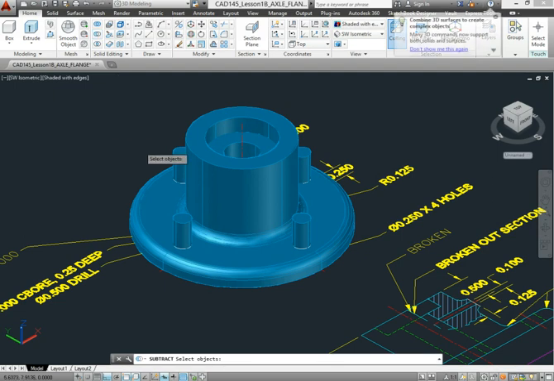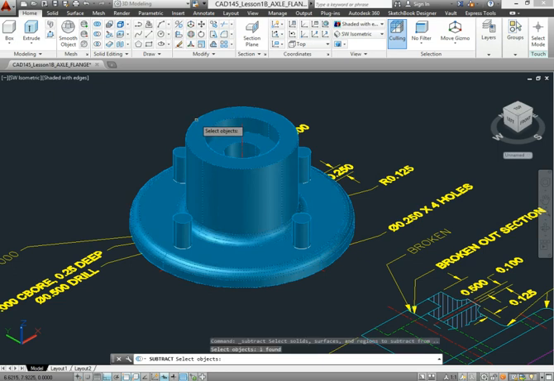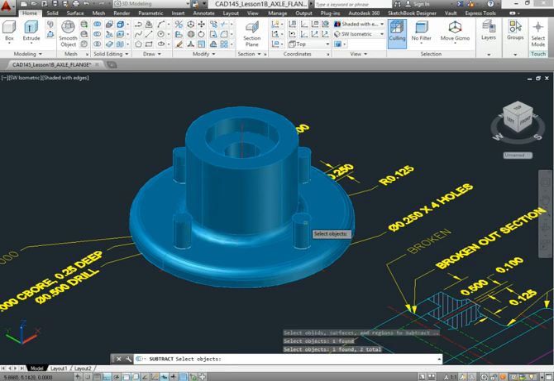Pick subtract. To learn how to use subtract, you could hover over the tooltip and read it. The concept is this: pick the larger object, hit the enter key, and then pick the smaller objects you want to subtract by making sure you're selecting the edges of the part. Hit enter when you're done selecting the objects, and you'll see they've been subtracted out to create the holes you see there.